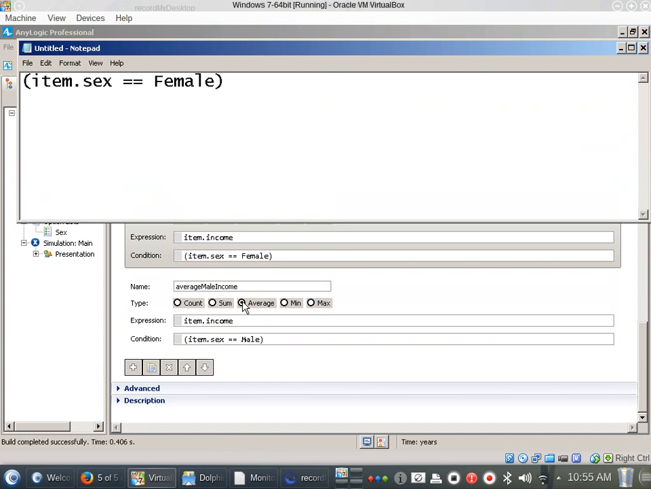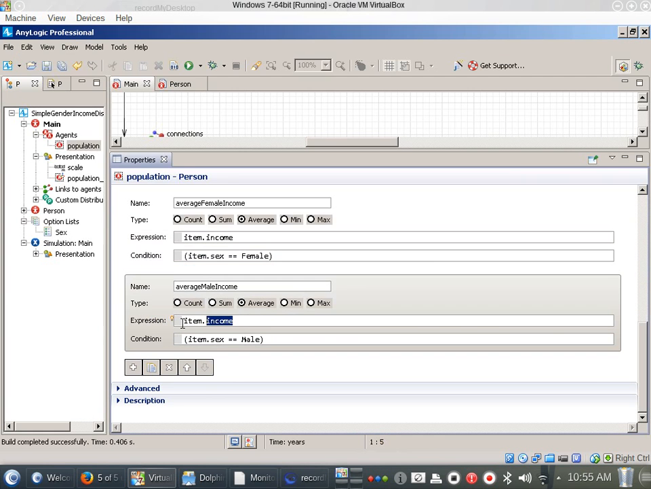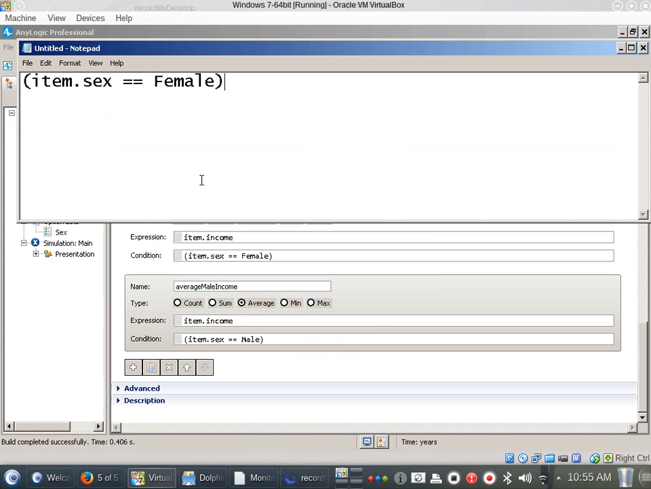Item.sex equals female, item.sex equals male. Why? Because each person is called, in turn, what? Item. So each person is being evaluated. We're calling them item in turn. We're then checking to see if they are female, and if so, we are computing their income with item.income and accumulating it and taking the average. Does that make sense?